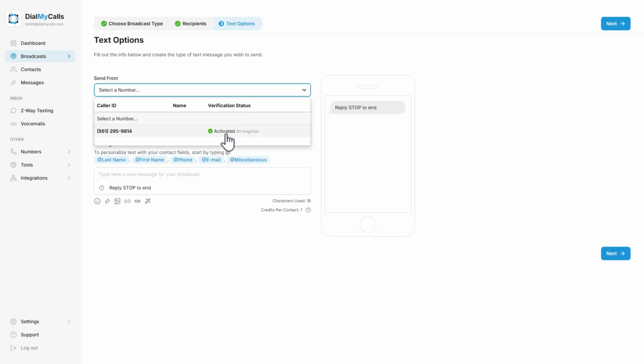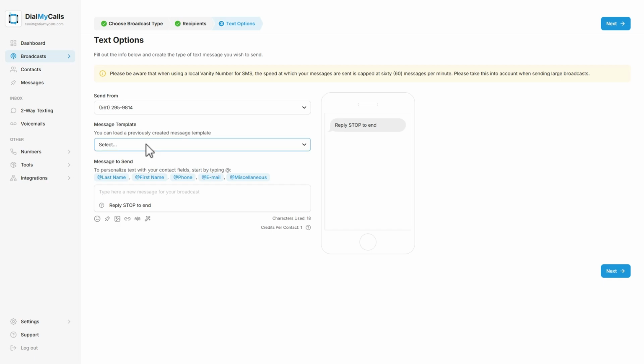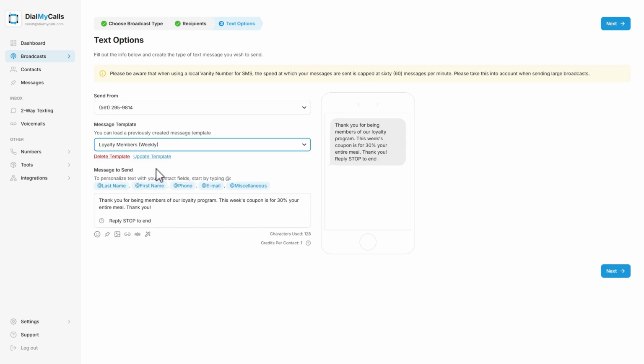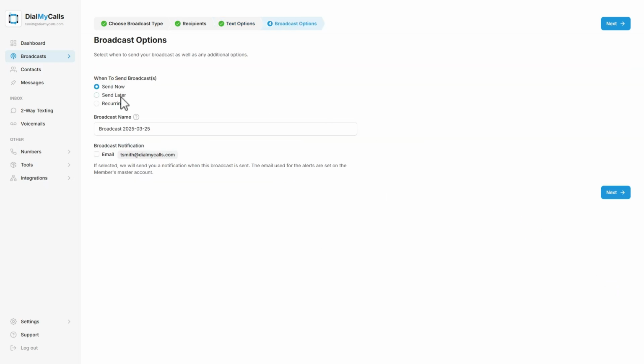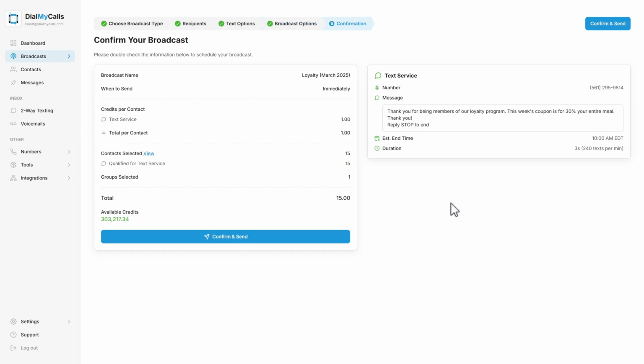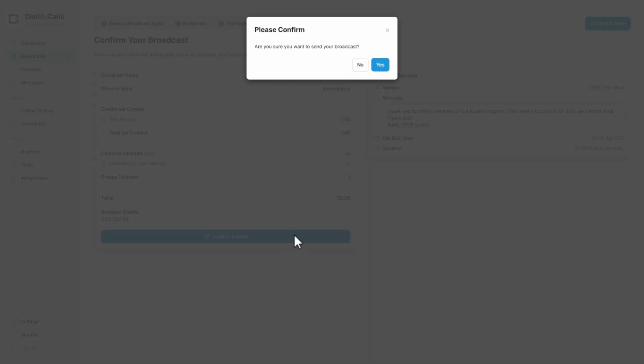Go ahead and select your verified texting number from the dropdown, and you can select a text message template you've already created or type out a new text message. Click Next to proceed. Choose whether you want to send your broadcast immediately or at a later date and time. Name your broadcast, which is strictly for your records, and click Next.